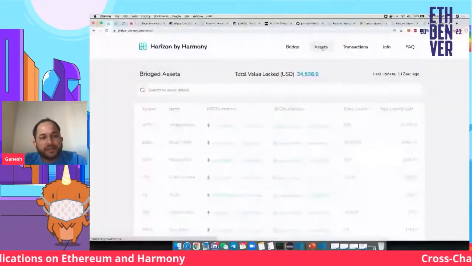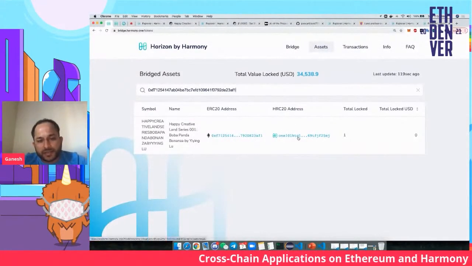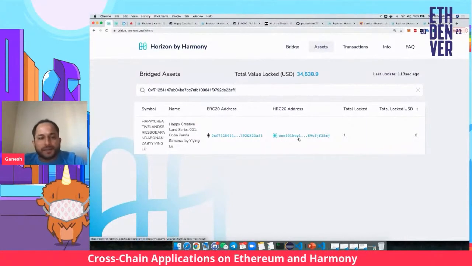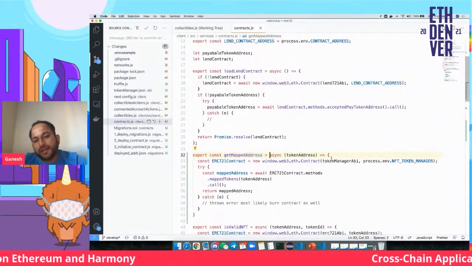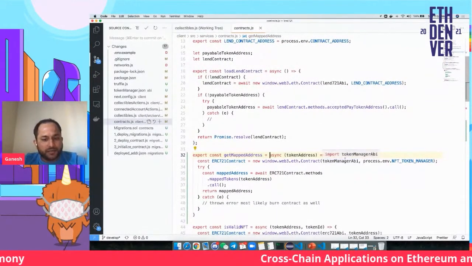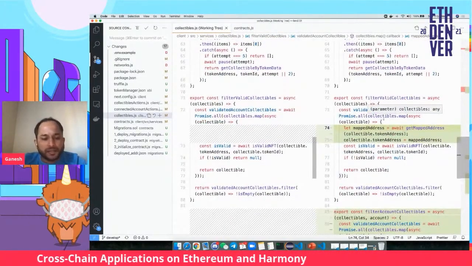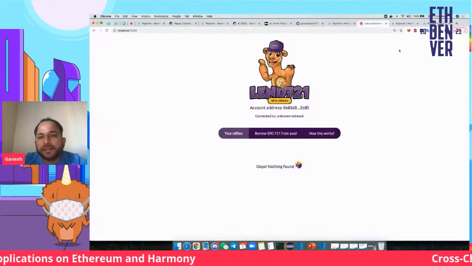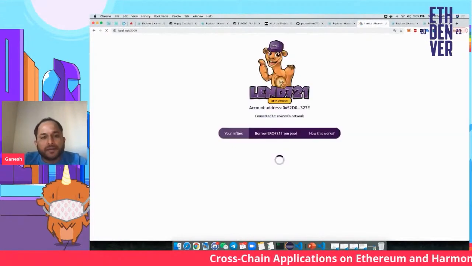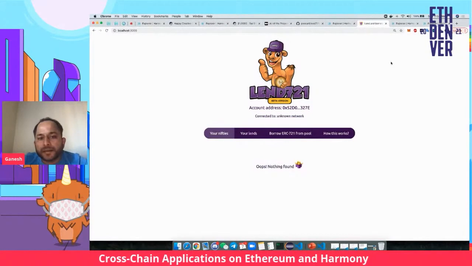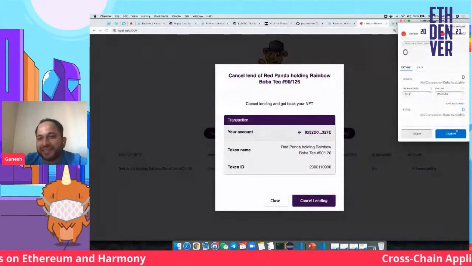So let's go ahead and see what is the mapping for that address. If I type here the Ethereum address, you can see that when I bridged my NFT, it was given one Harmony NFT address. So that's exactly what I'm doing. I'm trying to find the mapping using the bridge for that particular NFT. So once I find the mapping, I can filter whatever in the lender page you see here, right? So if I go ahead and change this one, okay, this is on the lender. Refresh. Okay, I should cancel and then I will get back my NFT.